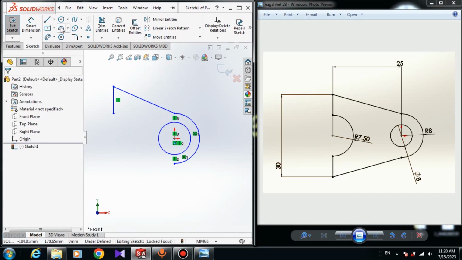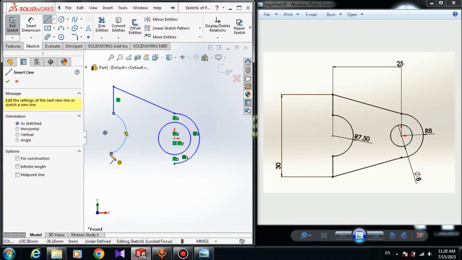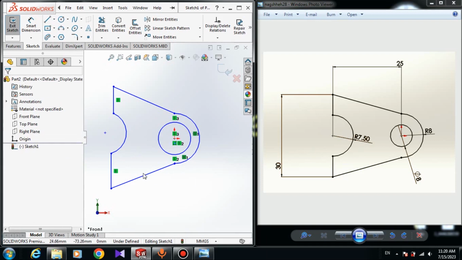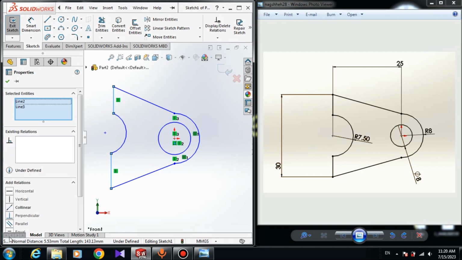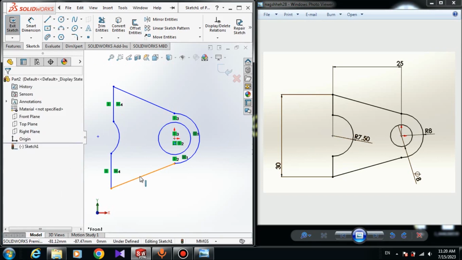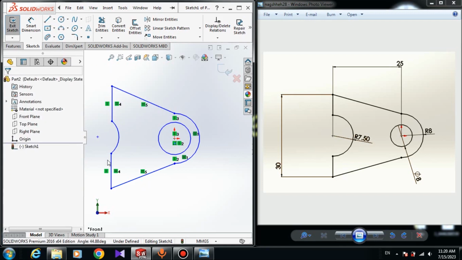Here we have an arc, so I choose arc. I choose 3-point arc and I draw an arc here. And here we have a vertical line, and I connect this line to the arc here. So right click select to exit the tool. These lines here and here have the same dimensions, so hold the control button and choose this line and this line and give it equal relation. In add relation, give it equal relation, and do the same thing with these two lines, equal relation.